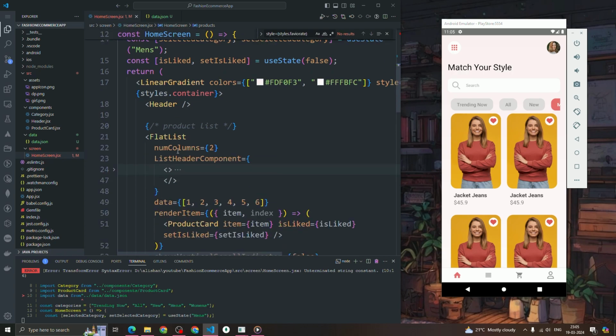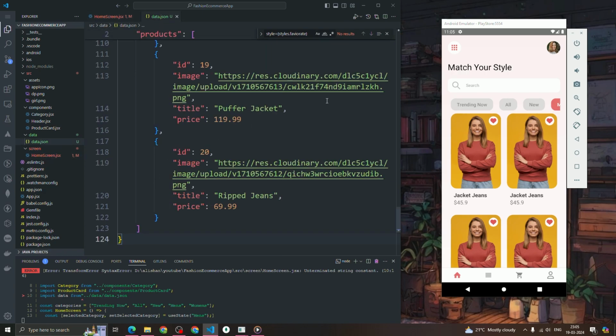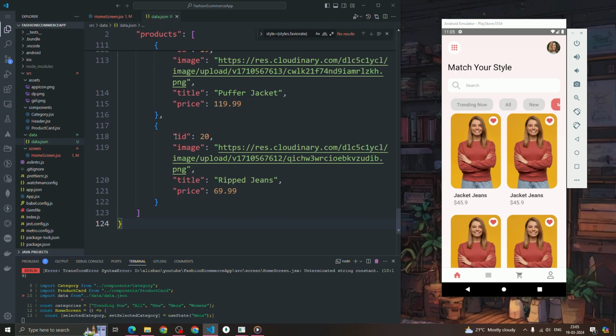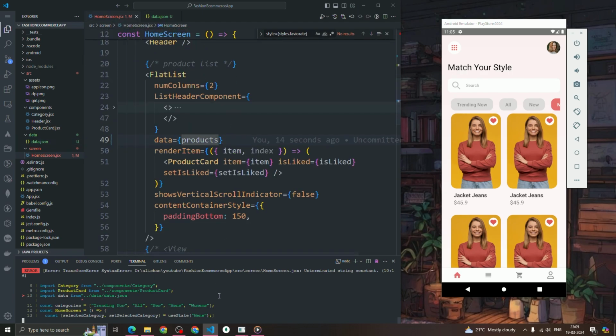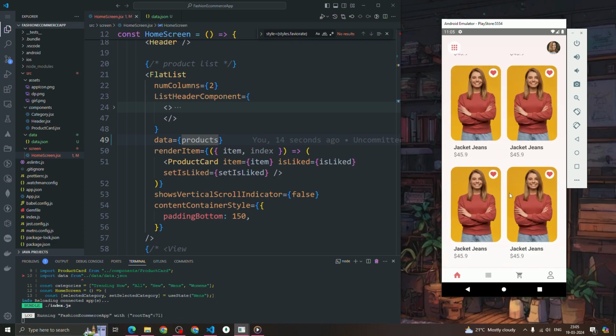And after that, instead of rendering this 1 2 3 4 5 6, we are going to render this products data. And if you look at the data, we have almost 20 items, and each item is an object that has an id, image, title, and price, as you can see. Okay, after that let's go to the home screen. If I reload the app, now you can see that we are getting almost 20 items.